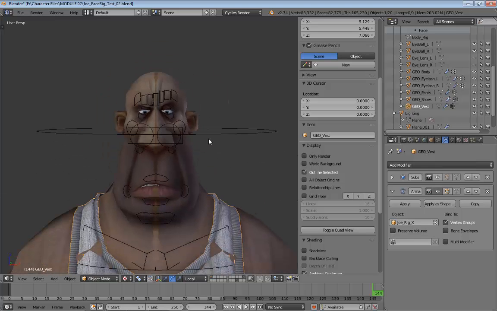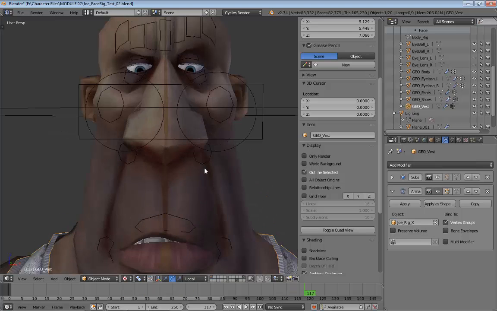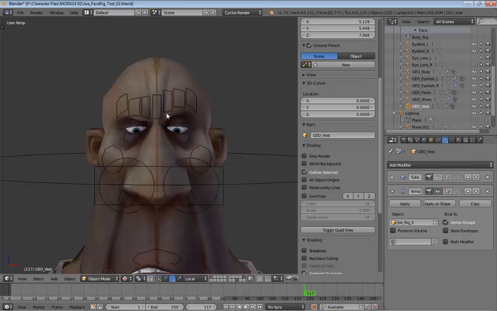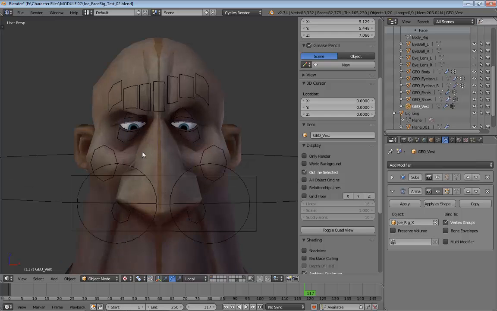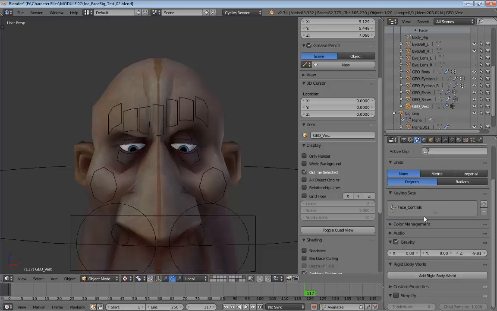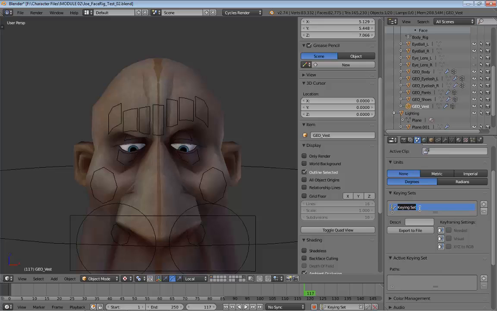So far we only have the mouth. So what we're going to add now is just some blinks here and there, have the eyes look around and move the brows a little and see. I mean, that's pretty much all we need to do. Now, what I'm going to do is also make a new keying set just for that. And I'm going to call it eyes and brows.